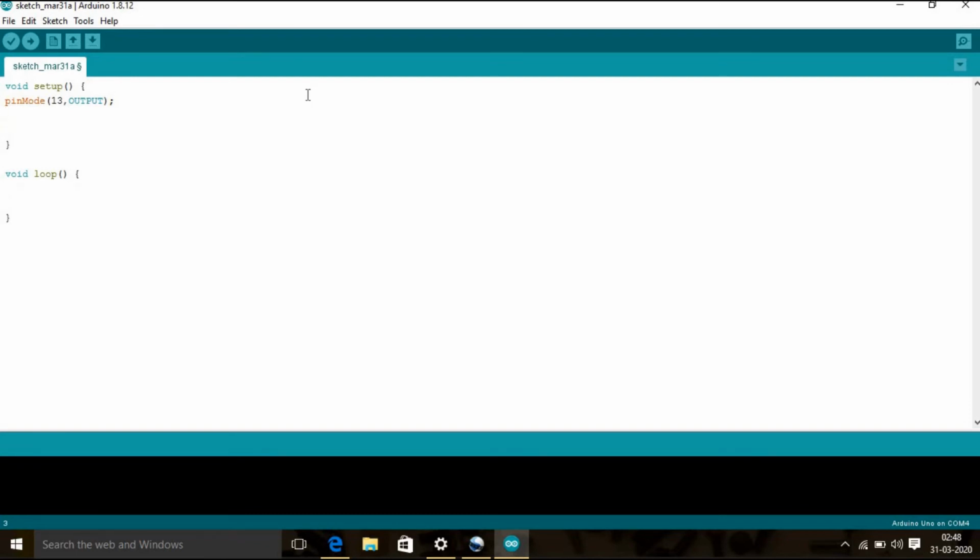After this I'll be writing digitalWrite 13. 13 is nothing but my pin number 13, comma HIGH. Here HIGH is the state of my LED, so it is binary, HIGH or LOW. If it is LOW, my LED will be off. If it is HIGH, my LED will be on. After this I'll just try to compile my program. My void loop will be empty here, there's nothing to be written in the void loop.